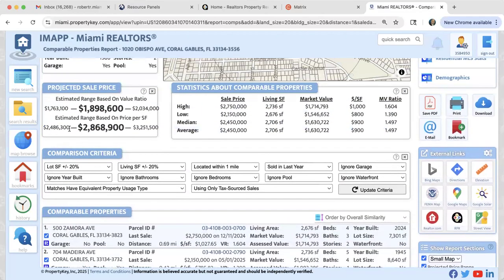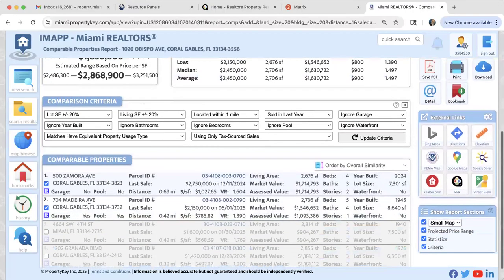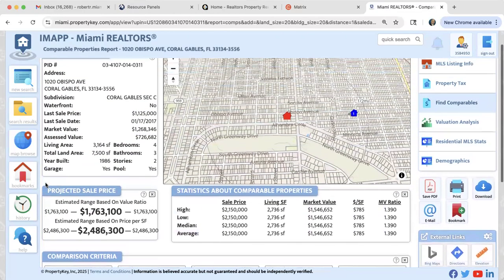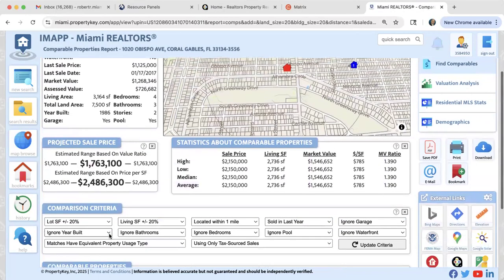Now we have that. And then, of course, if you remove the highest comp and you're left with the one comparable that we had to begin with, we're looking at $2.5 million. All right. So I feel very comfortable in knowing that the property is probably worth $2.5 million.